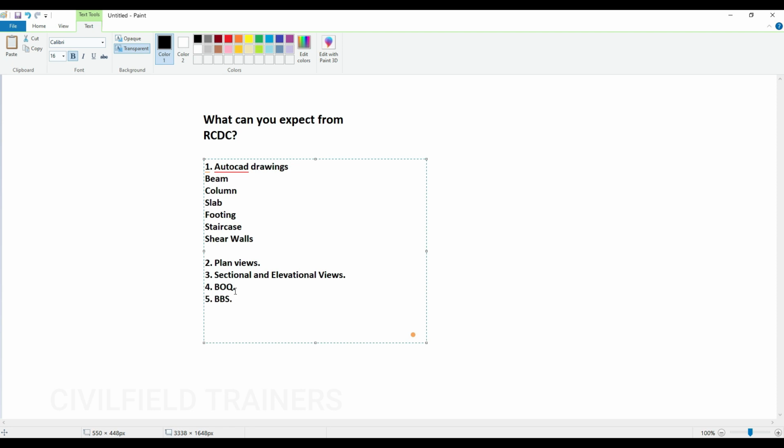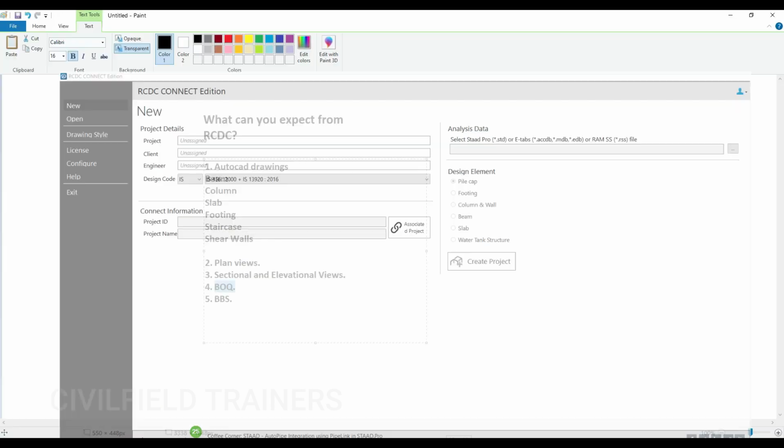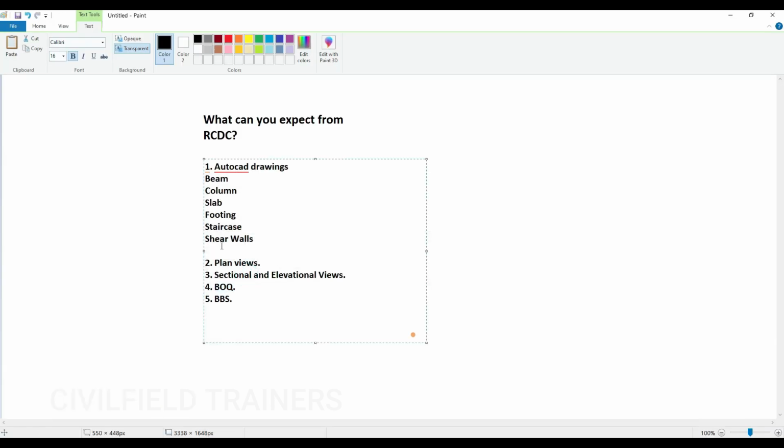One thing to note is that the BOQ and BBS will not be 100% accurate as per the site conditions, so you have to adjust these two as well. But what it can give you is a basic idea of how much it is going to cost to construct a particular member, maybe a column, maybe a beam or the entire slab portion. So for AutoCAD drawings, we can do beam, column, slab, footing, staircase and shear walls. Along with that, we have pile cap and water tank structure as well. For all these drawings, you can get plan views, section elevation views, BOQ and BBS.